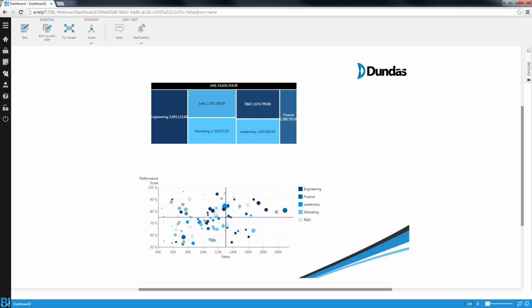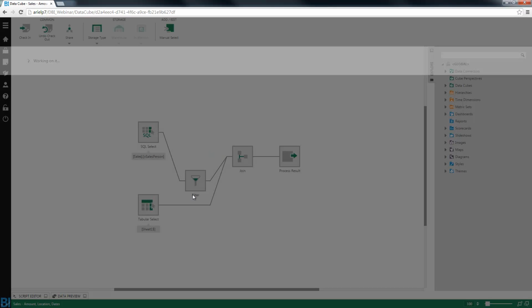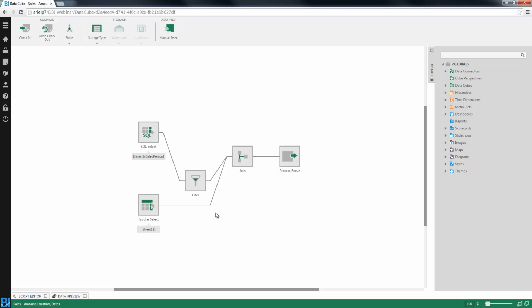Let's open one of those data cubes. So I'm going in as a developer, accessing data cubes, and opening an existing data cube. What you'll see in those data cubes is the actual data preparation model or data preparation layer that you can use to define those data models to support the analysis business users will be doing.